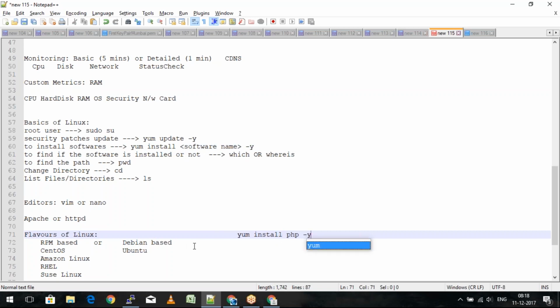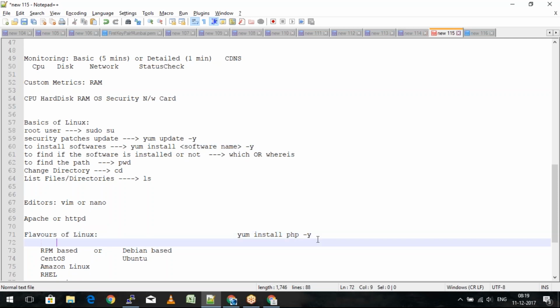But if I'm trying to use a Debian based machine like Ubuntu, if I have to install PHP, then I have to basically write apt-get. So only the installer changes, rest of the things remain same. Install php and then say -y, right? So this is the command I have to issue in the Debian based machines. apt-get is the installer that we use in the Debian based machines. Yum is the installer that we use in the RPM based machines.